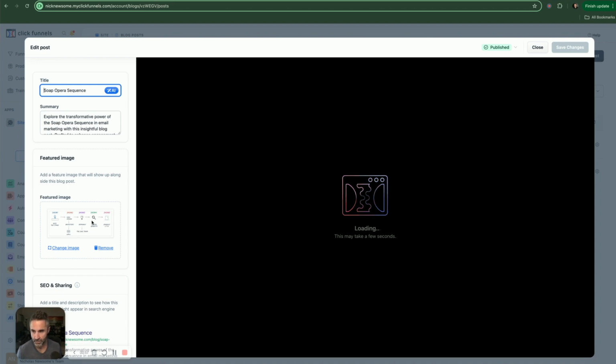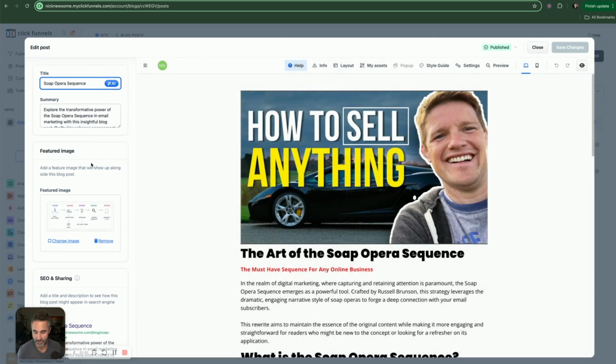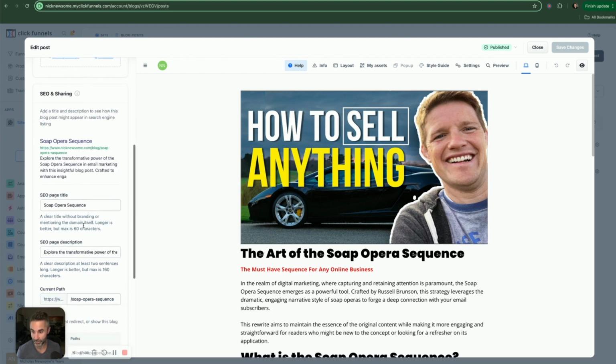You'll be able to add an image and a quick summary. And I think this is for SEO purposes. I can't find any data on it, but yeah, I'm pretty sure that's for SEO. I'm not an SEO guy. I'm more of a funnel guy. SEO is a form of traffic. But here's the blog post.